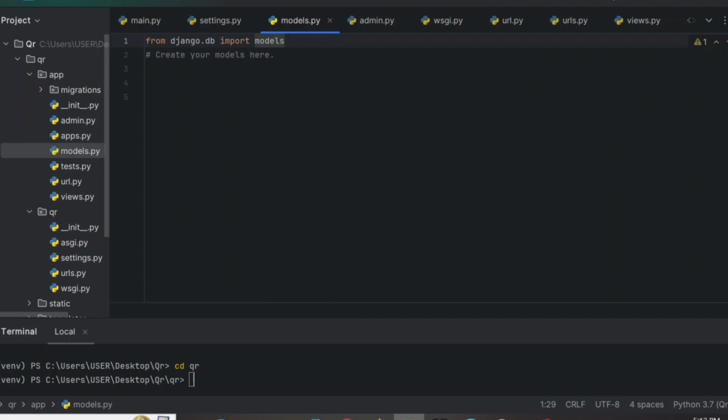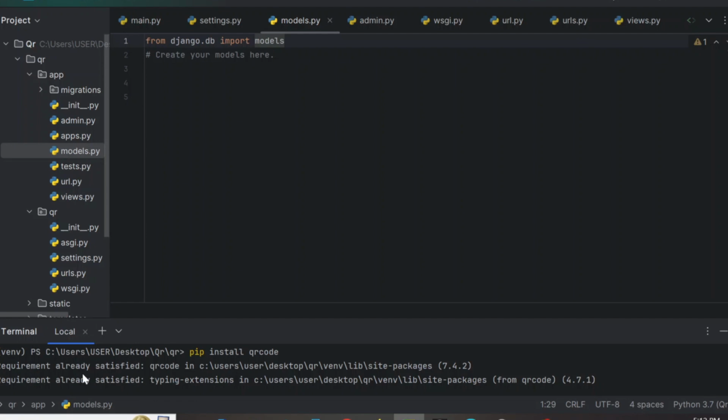Okay, let's get started. First we need to pip install qrcode, and I already have that installed, but you still need to do a pip install qrcode. I'm just doing it for the purpose of this video, so you will know what to do. It's taking time. Yeah, requirement already satisfied, so that's that for me.